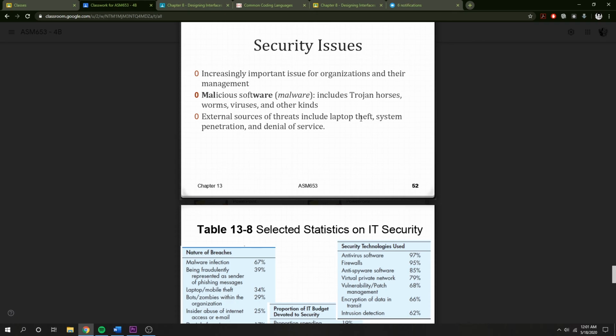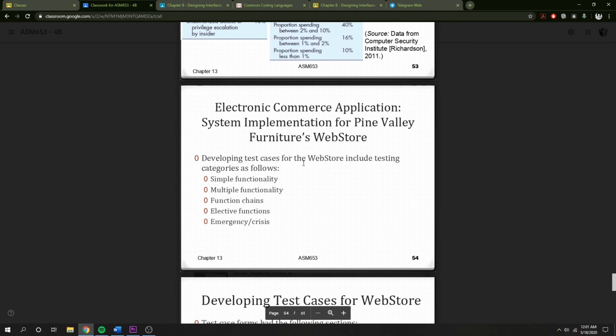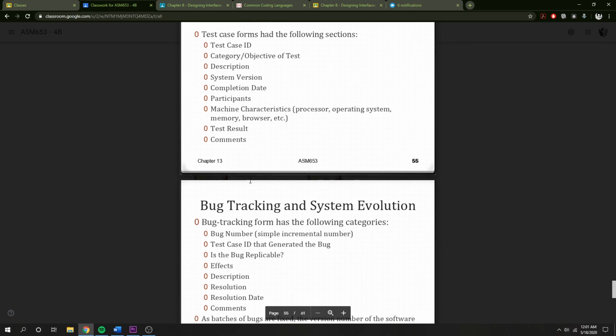So on the security issue, there are other topics actually. Alright, and then we go to the basics of e-commerce applications. This is an example for the Pine Valley Furniture. Test case testing can be simple, multiple function, elective, emergency. All these things are cases to check in the test. Alright, I think you just read on this one.